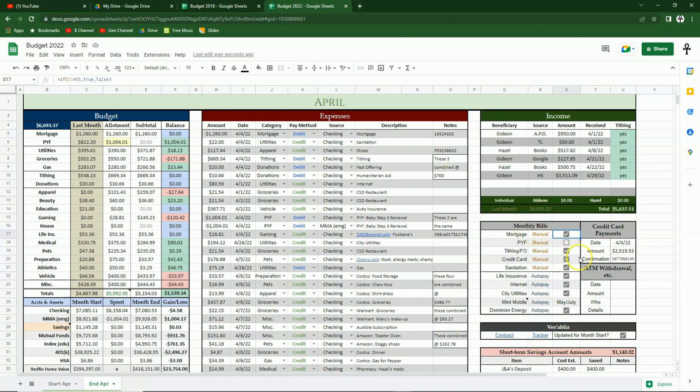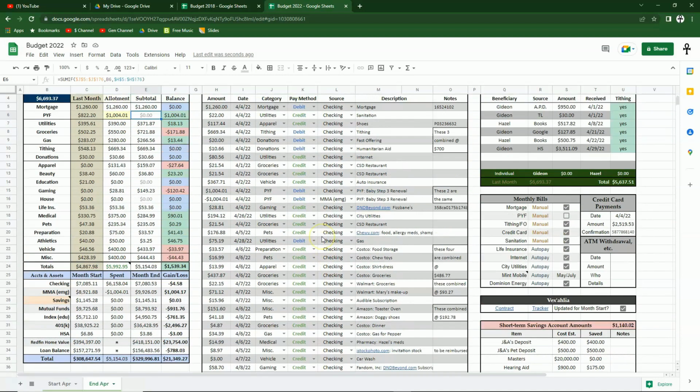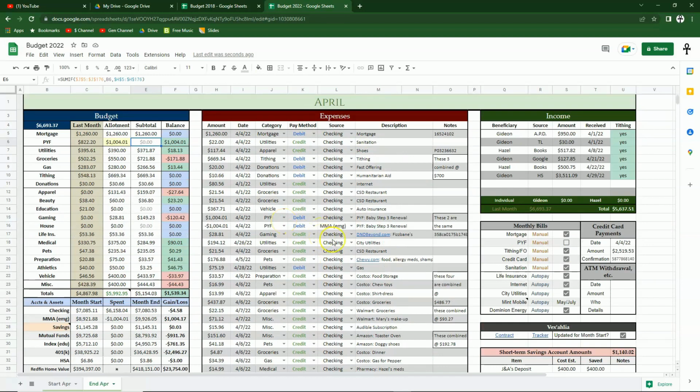I think the checkbox system is really clean, and so that's what I've done. So I've updated all of my bill pay system for checkboxes. And I made those checkboxes dependent upon, in almost all of these, dependent upon if the allotment equals the subtotal. And that's why PYF here is unchecked, because my allotment does not equal my subtotal. And the reason it doesn't in this case, to demonstrate how this would work, is because of this right here.